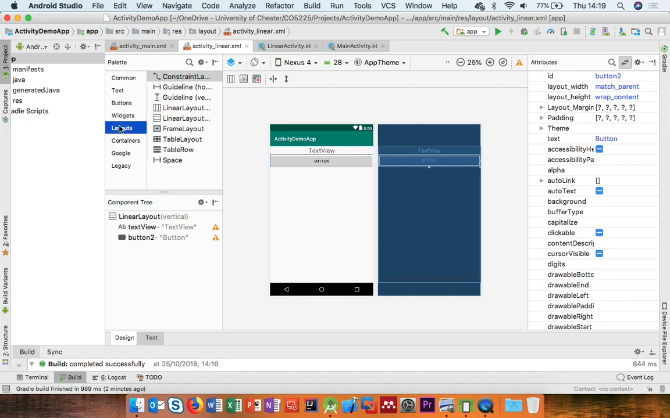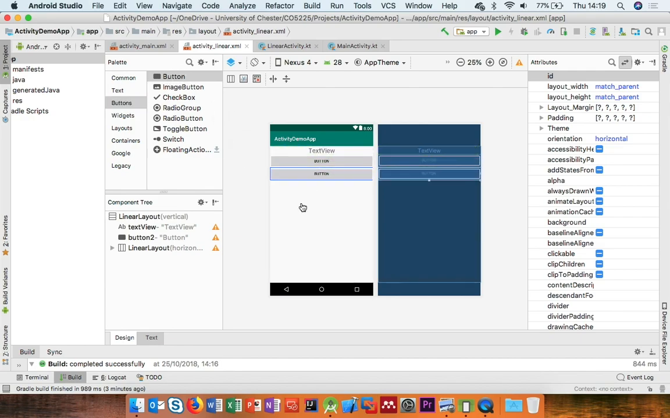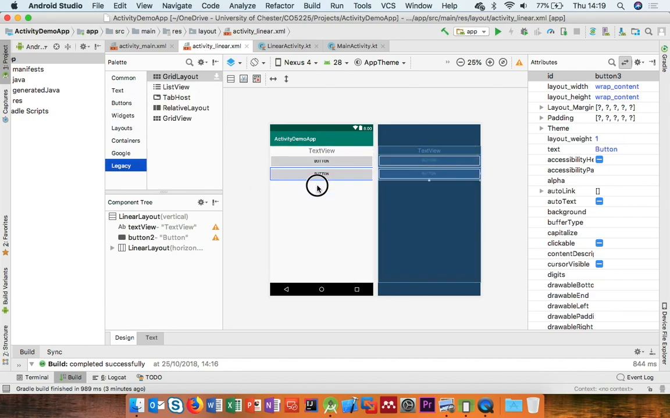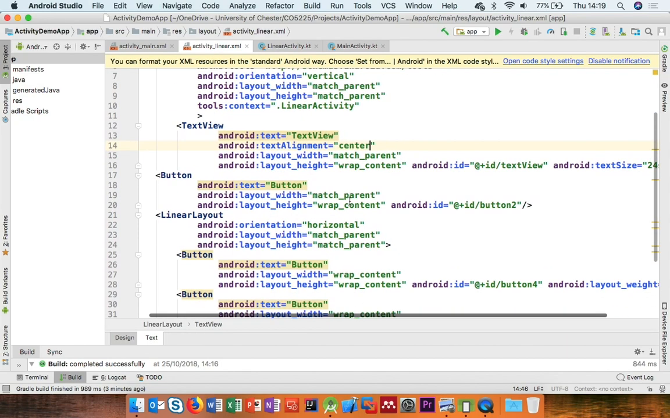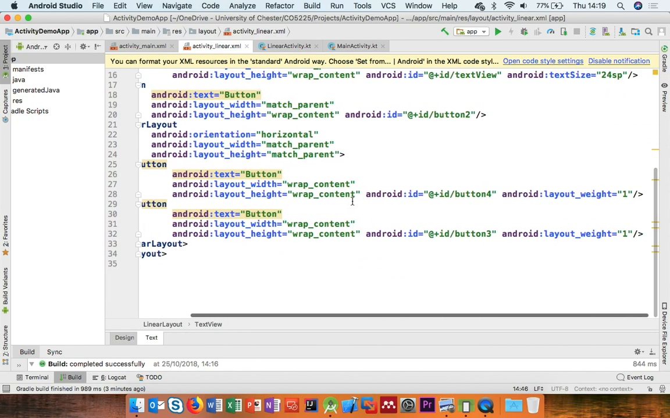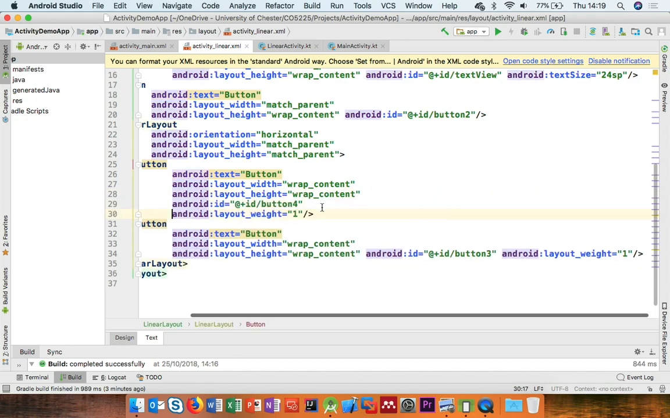Similarly, we can nest layouts. So if I was to drag a layout like a horizontal one in here, I've got another layout here. I can then drag, for example, a couple of buttons in there. They will sit next to each other. If we have a look at the XML for those, you'll see, there we go, we've got this layout weight.